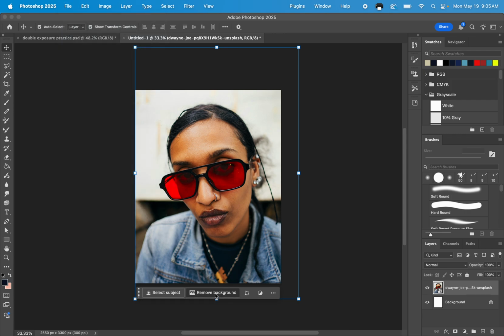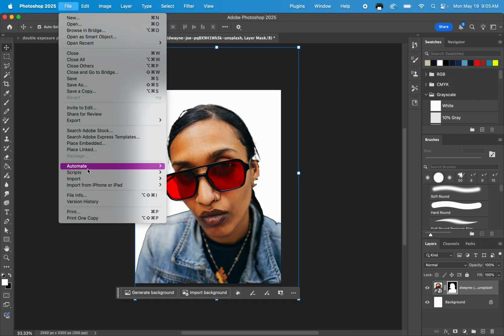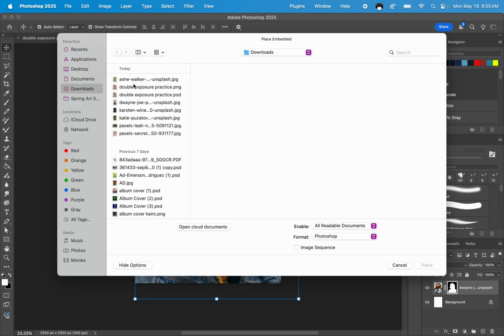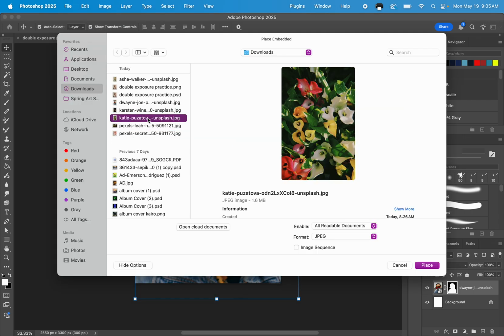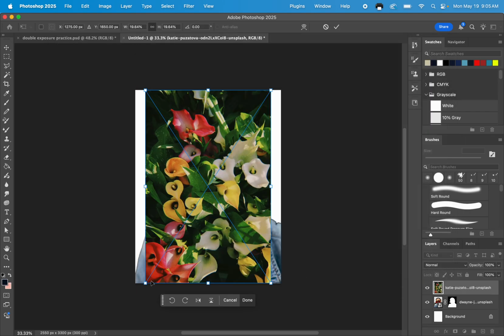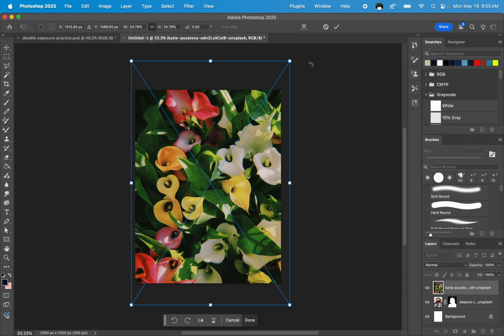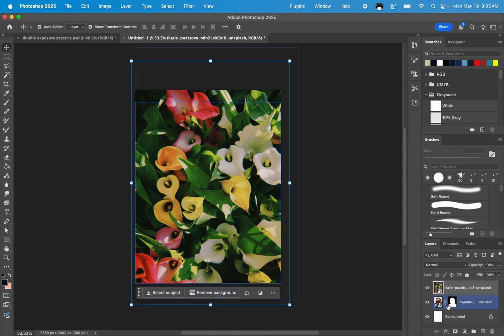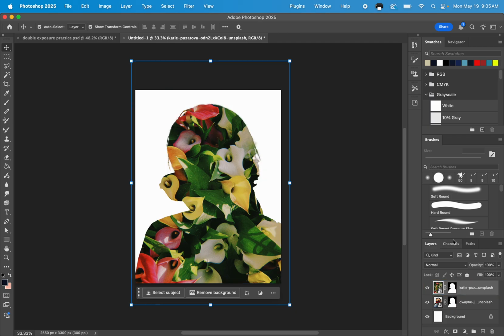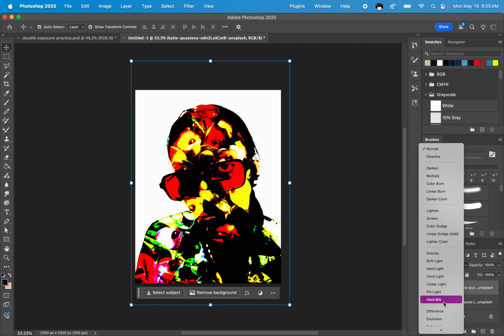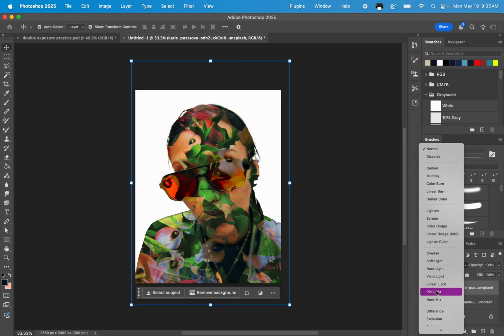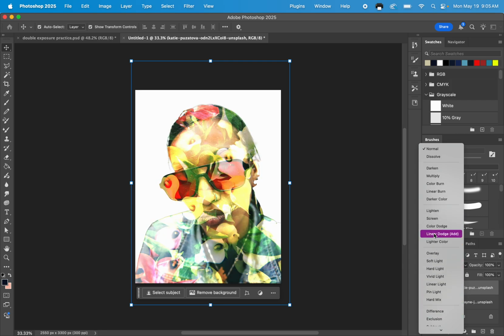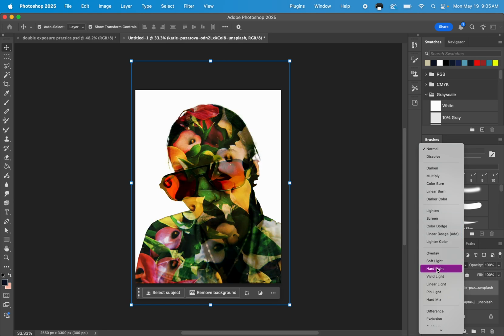I will remove the background, place in my second photo, scale it up so it fits over everything. And again, while holding Alt, I'll click and drag that layer mask onto the top photo, set the blending mode to an option that I feel like just looks the best. This one is totally personal preference. So in this case, I think I'm going to do a screen. Yeah, I'll do a hard light.